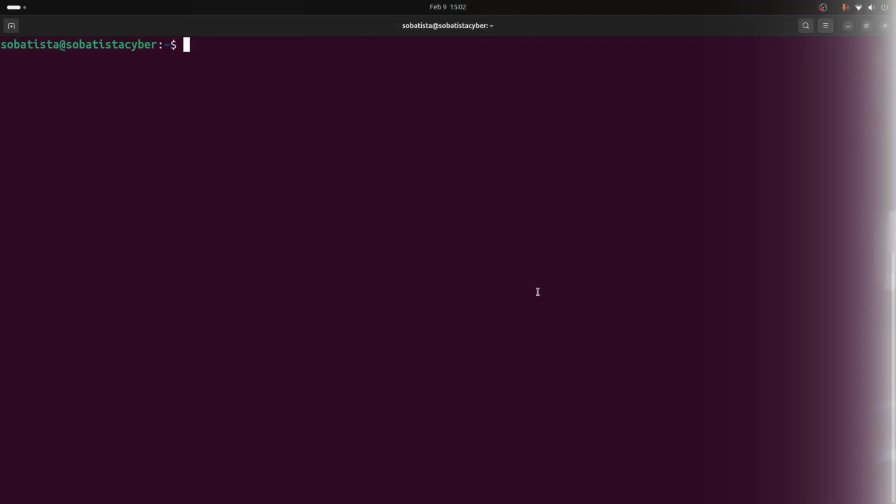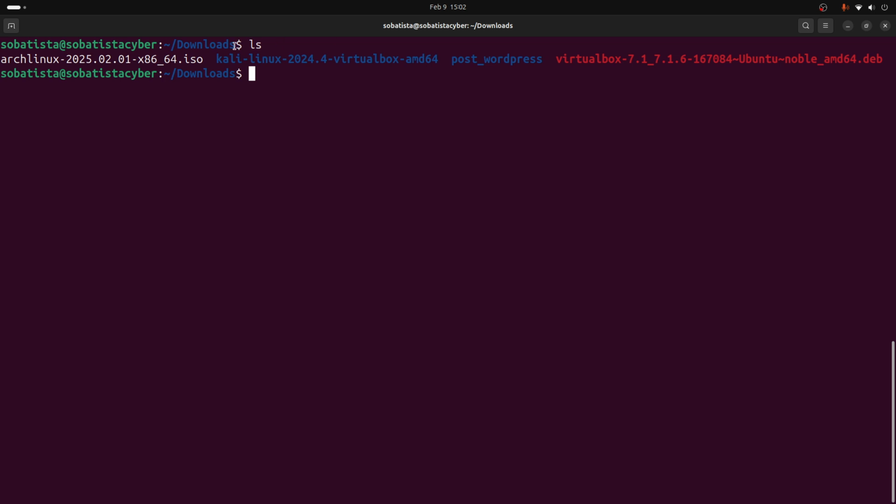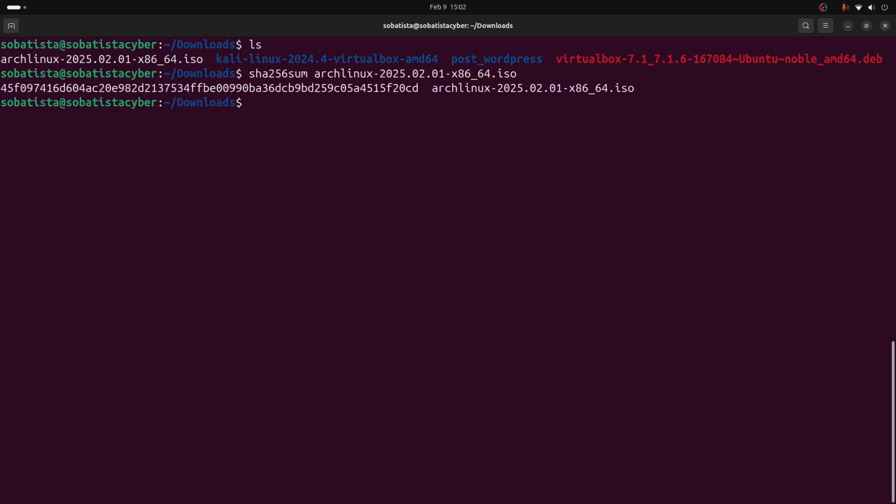Now, before we can use this file, we just need to confirm if this file wasn't tampered with. To do that, we just need to go to our terminal. I will change the directories to the downloads directory because I have my file there. Let me verify. Yes, here it is. Now, we use the following command: sha256sum and then the name of the file, archlinux.iso. Now we click enter and let's see.